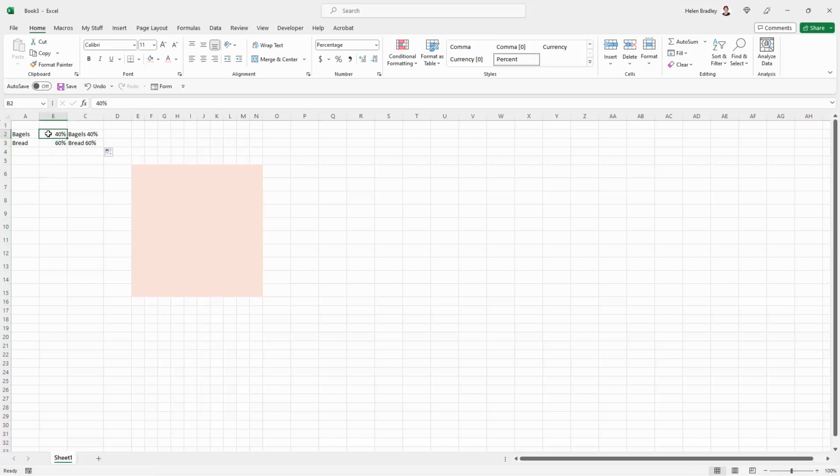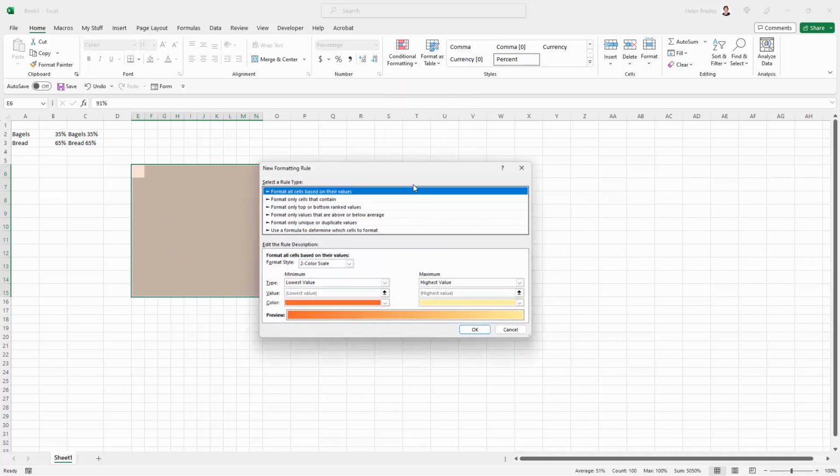So if we change this here to 35%, you can see that my little text objects, or the things I'm going to use for text objects in a minute, are going to change automatically. Okay, so now we need to just format this. So I'm selecting over all my data. I'm going to conditional formatting. I'm going to new rule.